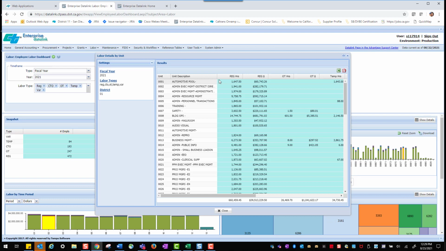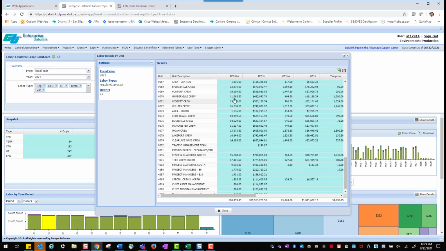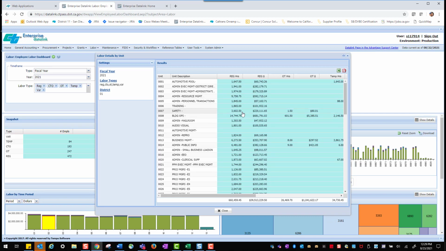But if you like the dashboards, the visualizations, and not have to worry about taking it to Excel to build it into a dashboard or charts and graphs, then these are very interactive for you. So you get the details in a chart view, but you also can download to Excel and it'll break down by unit, the total hours and dollars, okay? And this just comes from the employee labor page.